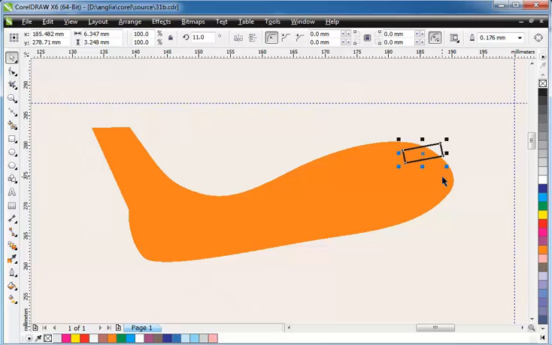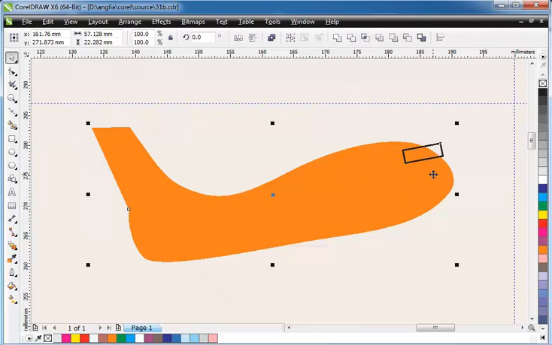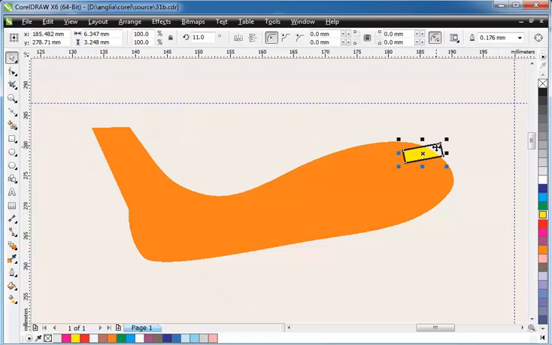Select both figures, then go to the control bar and click on Intersect icon. Click on the yellow to change the fill colour of this new element. Select this rectangular outline and move it up. We now need to cut this plane into two parts. First, we need to draw a line.